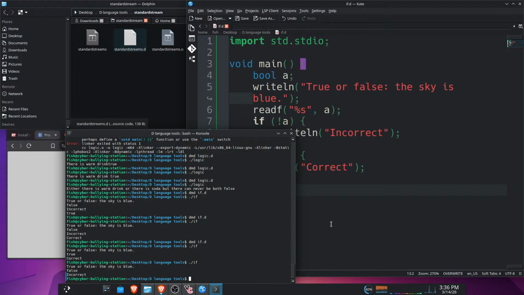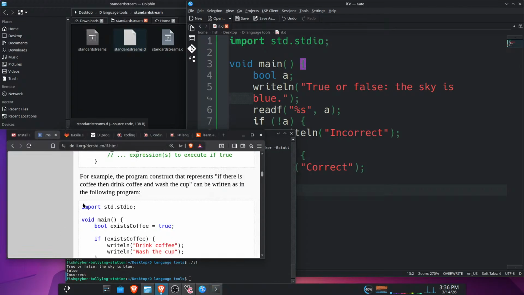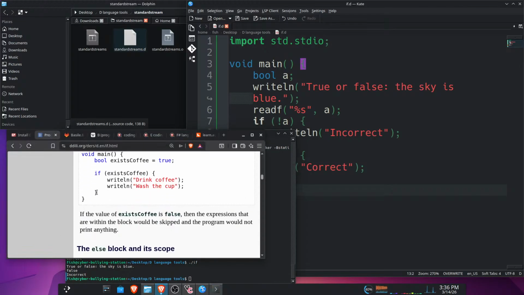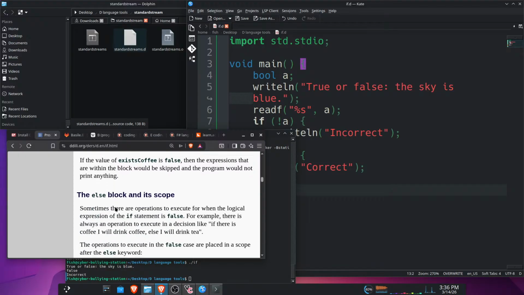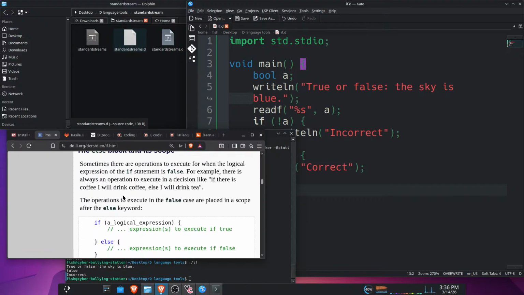If and else is a better practice. Yeah. Cool, so we're on our way to the next phase. If exists coffee, drink coffee, wash the cup. The else block and its scope.